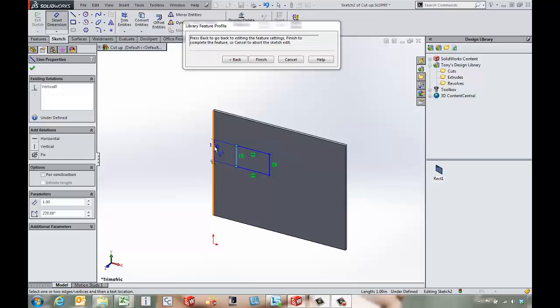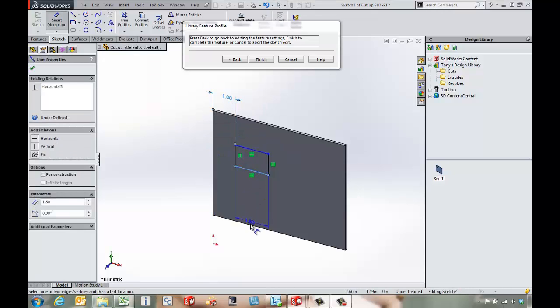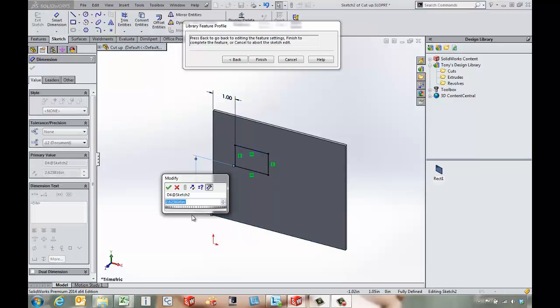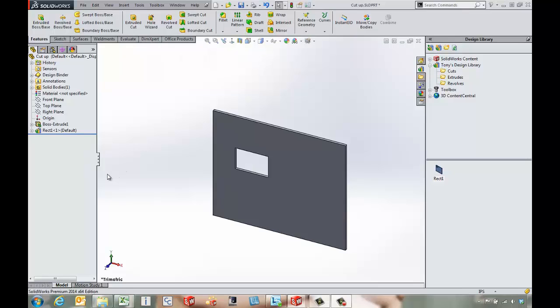So to locate this, we might want to come in and put a couple dimensions on there, maybe 1 inch to the left edge, and then maybe 2.5 inches to that bottom edge, and finish up. So we've added that library feature. Well, let's delete this one and see what we can do a little bit differently with this next example.